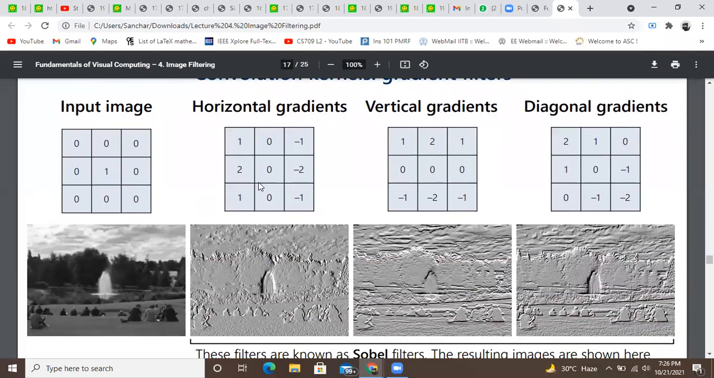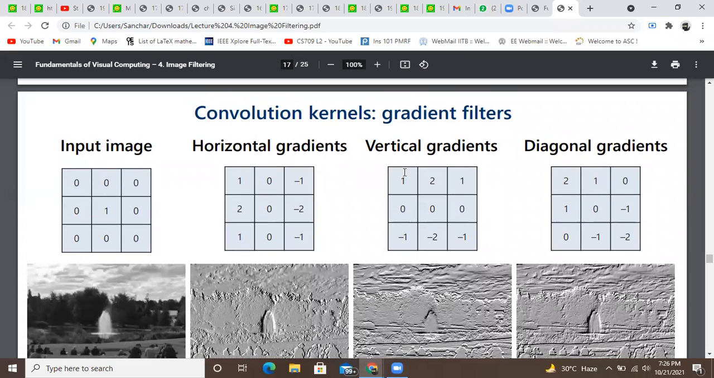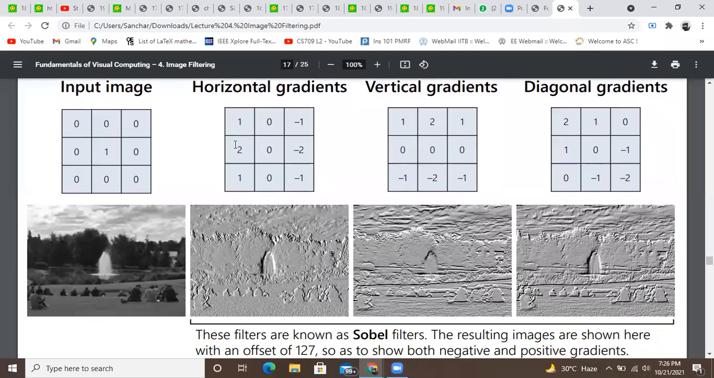So this is the gradient filter. Basically there are two types of gradient filters: one is the horizontal gradient and one is the vertical gradient. In the case of horizontal gradients, you can see the columns of this kernel matrix are just the inverse of each other. In the case of vertical gradients, where you are just taking the vertical differences, the rows are the negative of each other.